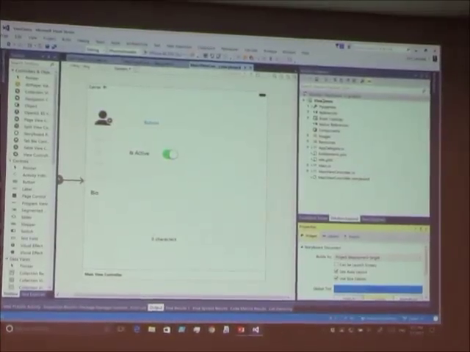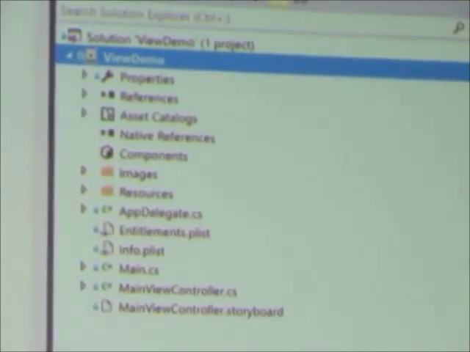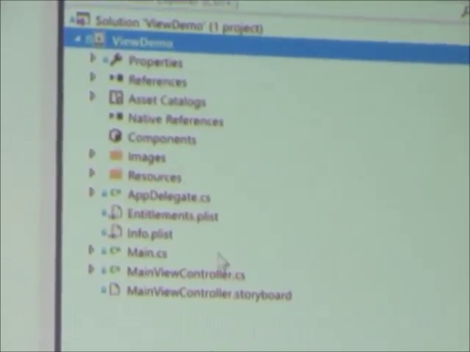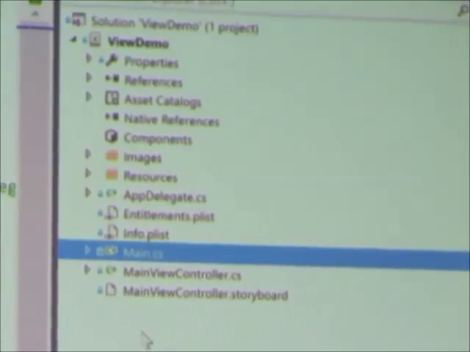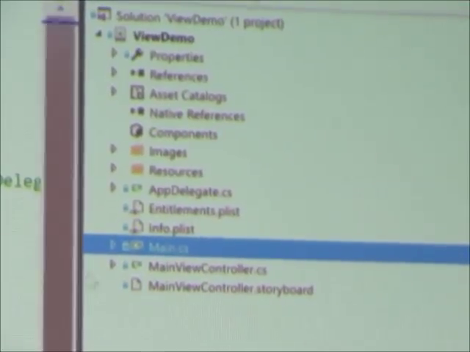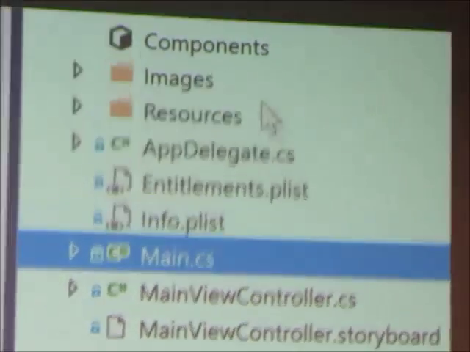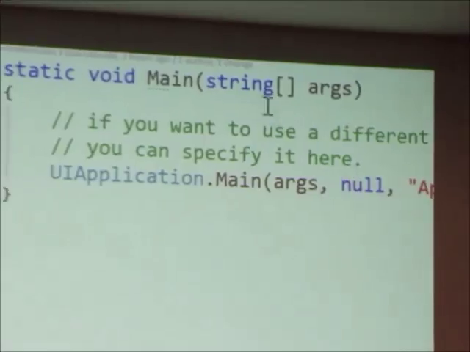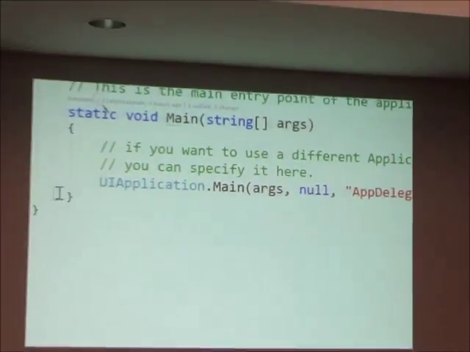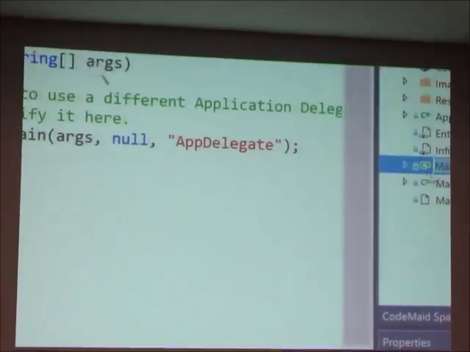And you'll notice that, do I have my zoom on? No, I don't. Okay. So notice that there's a main class. Let me get my magnifier there. Okay, so there's that main class, which is the entry point. And the only code it has is really just initializing that UI application, and then naming my app delegate, which is great.